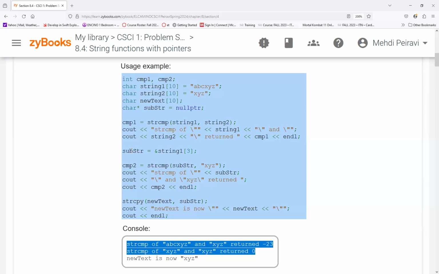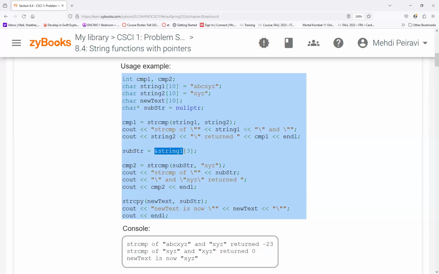If you say sub str equal to ampersand string 1, 3, then you're getting part of that string 1. You're putting it inside the substring. When you compare that substring with XYZ, it returns 0. It means with this code, you can get XYZ. So when you compare that with XYZ, they are the same.